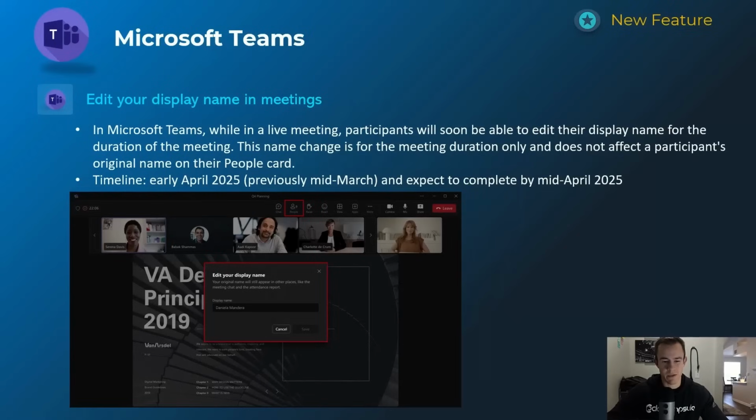Next one here is giving users the ability to edit your display name as part of a live meeting. This is something that you can do very easily, as you can see here in the screenshot. The only thing I didn't like was that it puts your name as your edited name and then parentheses edited next to it in the actual UI after it's done. So a little clunky in my opinion, but this, as a clarification, does not change the name of the user within Teams as a whole, just for that one meeting. Timeline for this one is early April, be complete by mid-April.